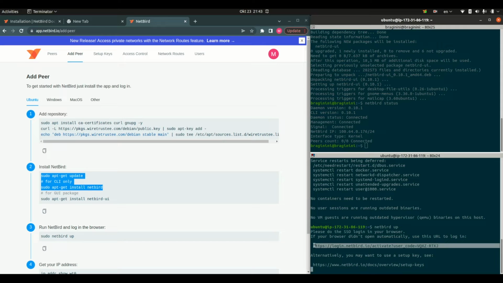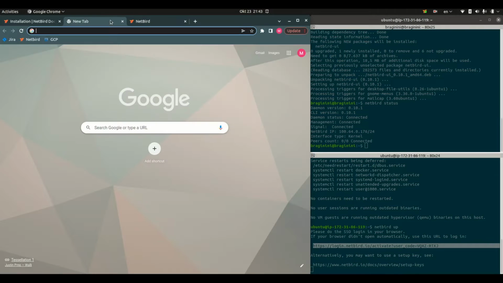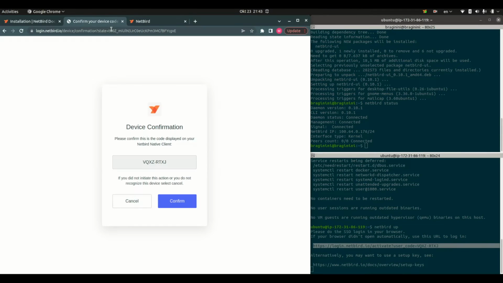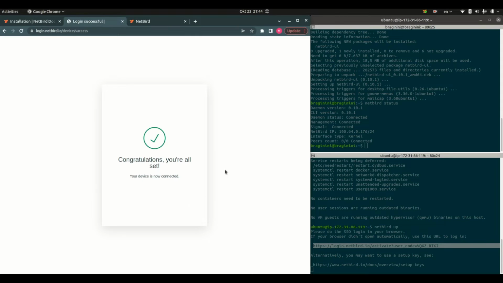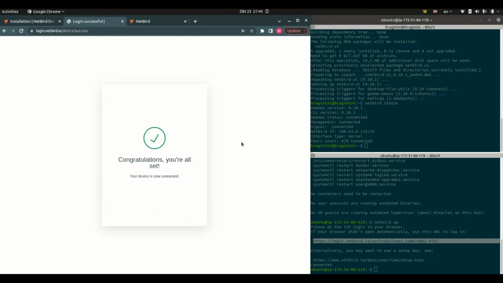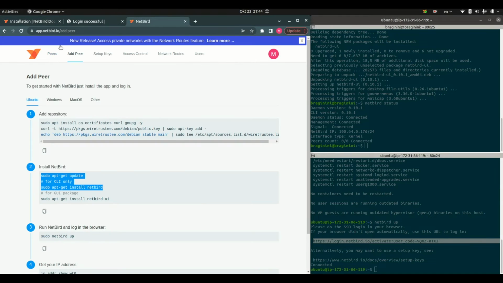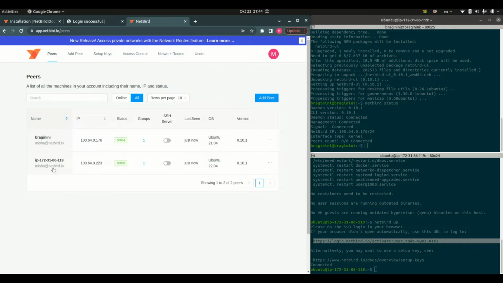I will then copy the verification URL to my browser. This will trigger device authorization flow just like before, and I'll click confirm to add my device. Let's go back to the peers page in the admin panel. And you can see that the EC2 node is online. I can ping it now from my laptop.